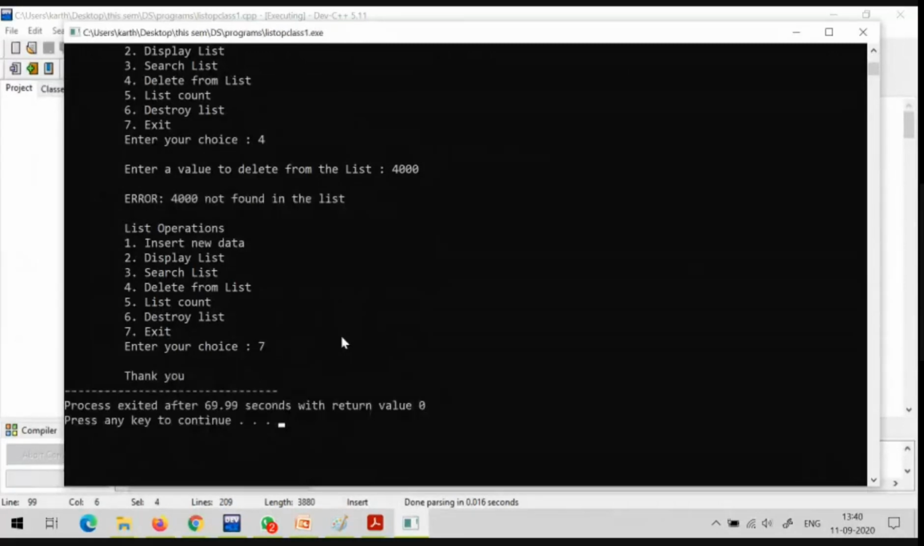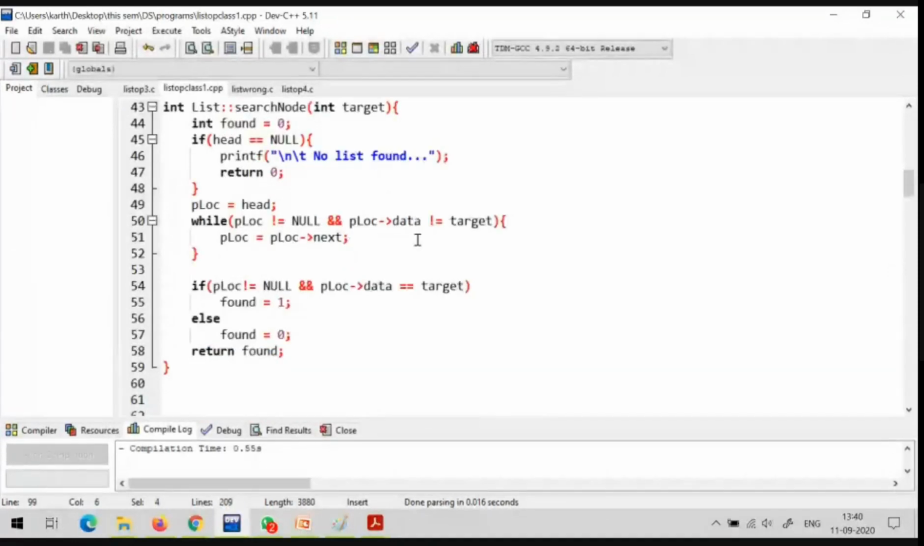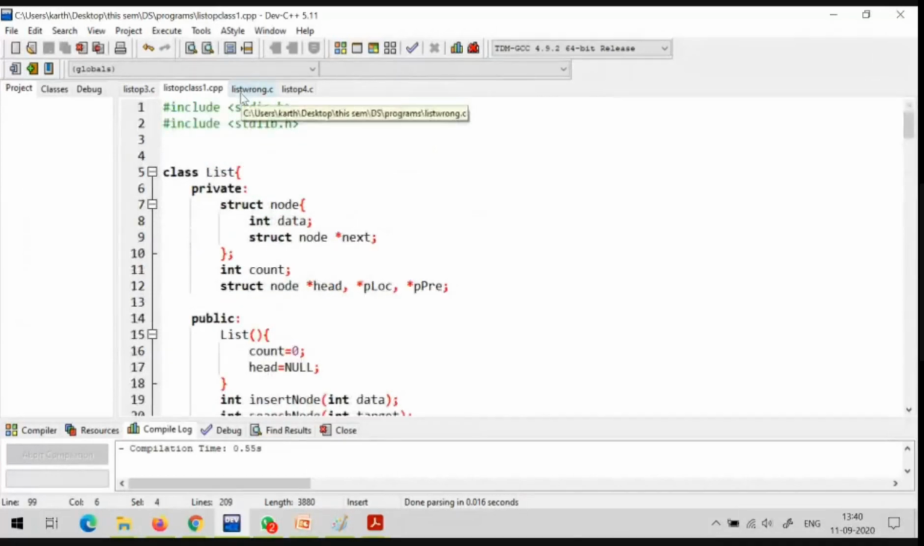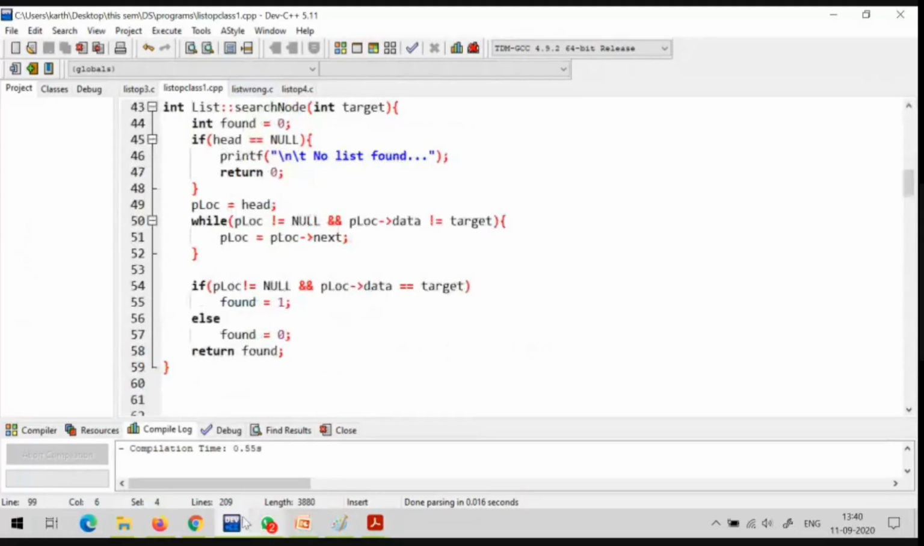So in today's session we discussed 2 applications of stack and then the CPP implementation, that is, linked list implementation in C++. If you have any doubt in today's session, please post your doubts in the chat window.